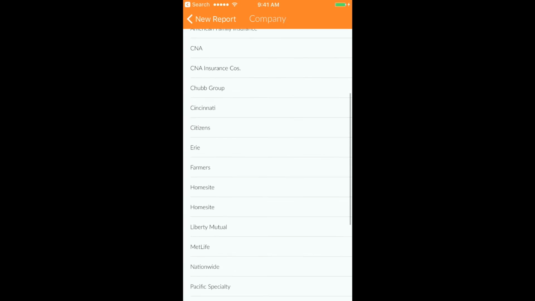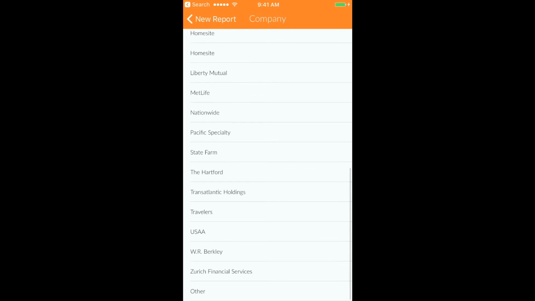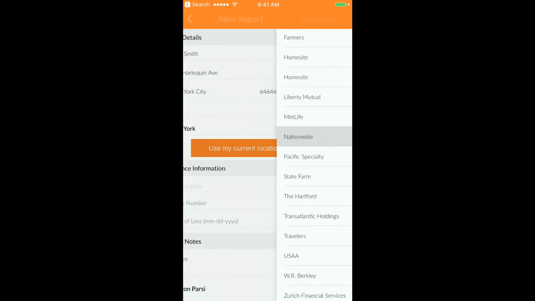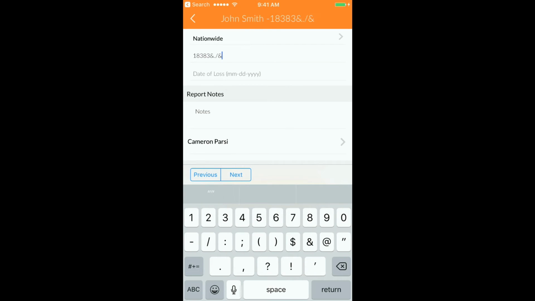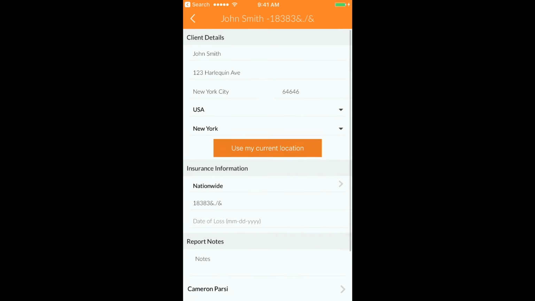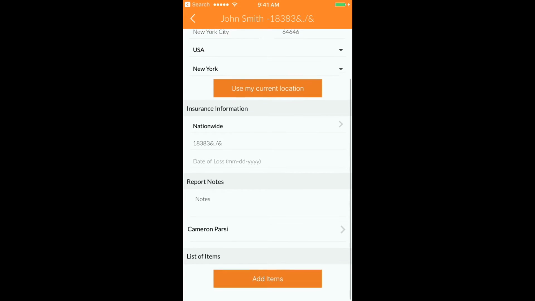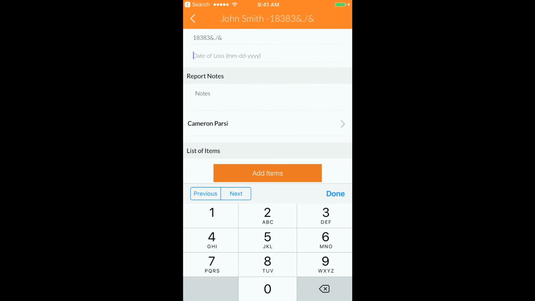It's helpful to put your insurance company here because it'll fill it out in the report at the end. Let's say Nationwide. Claim number. And notice how at the top, it's going to have basically the client's name and the claim number, so you can easily access it and keep track of which report is whose.